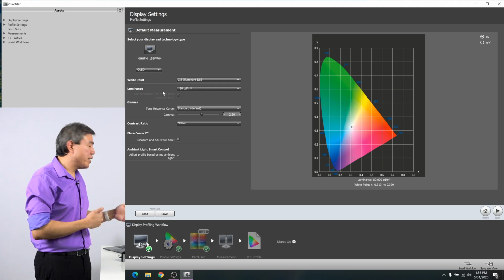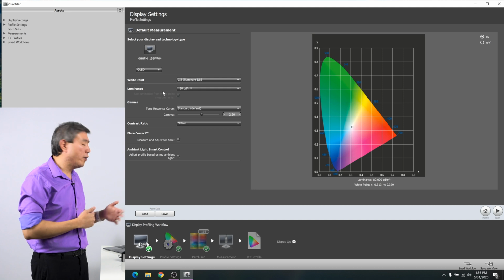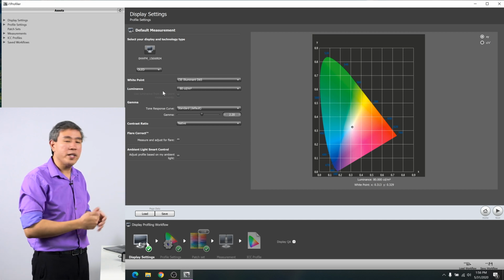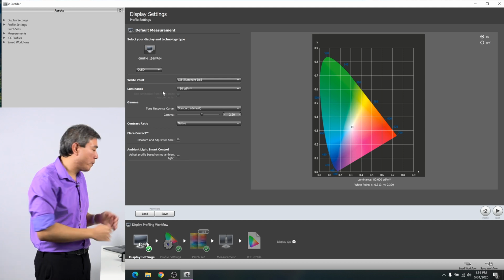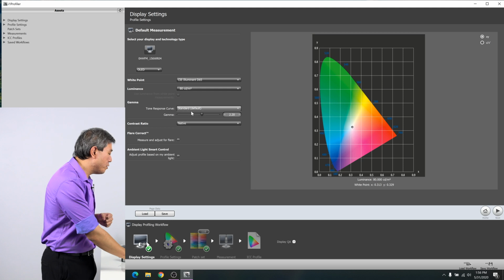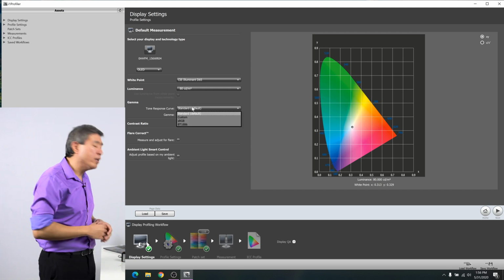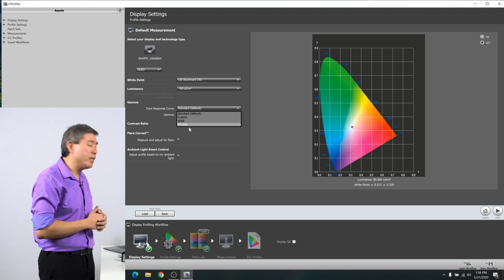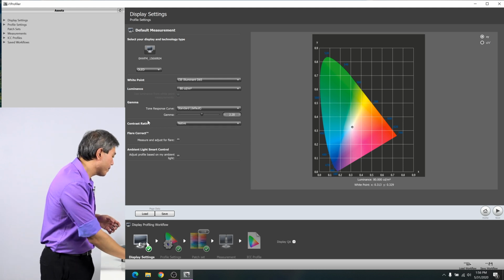Something to note here is that you don't want to push your display luminance below 80 candela, because by then you're compressing the tonal range of the display so much and you're not going to get a good result. Right below is gamma. I am going to keep my gamma at 2.2 because I do photography work. However, if you do video work, you can always come in here and change your gamma to BT.1886 as well.